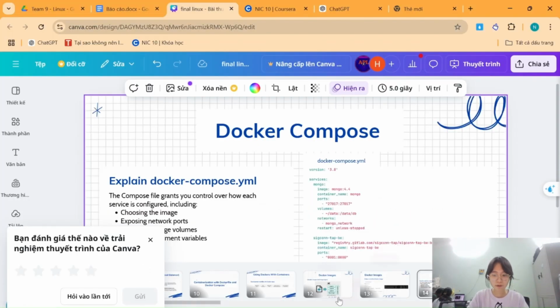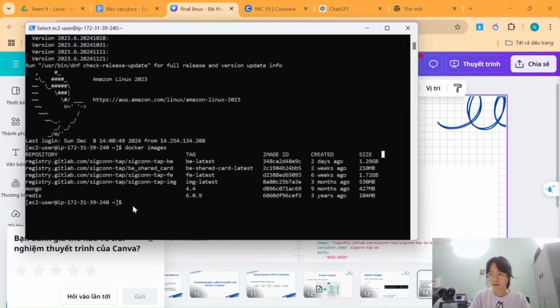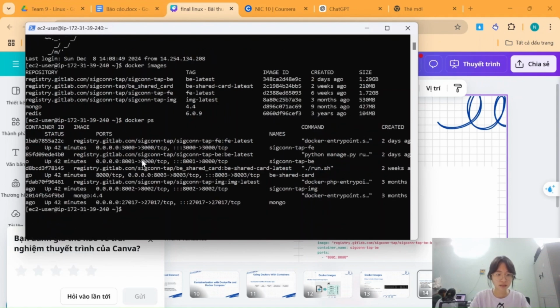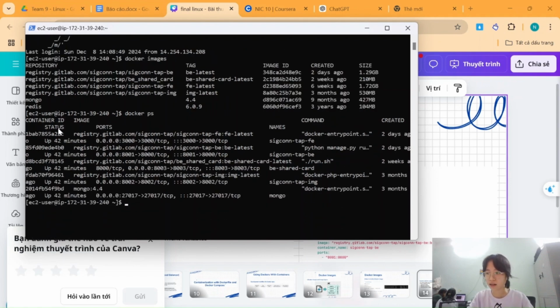Now I will move to a quick demo. I will check all the containers running on the system using the command docker ps. Yes. Each container has specific information such as container ID, image, port, and name.